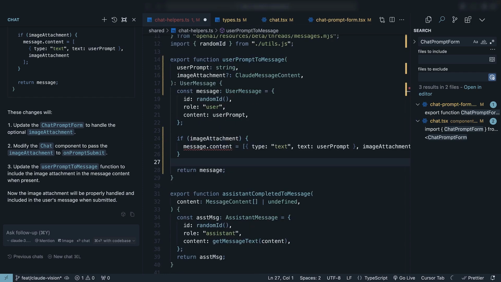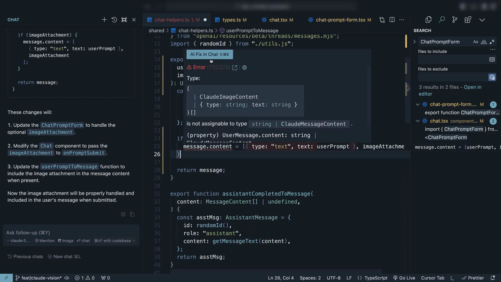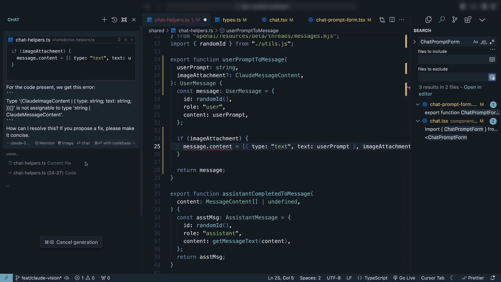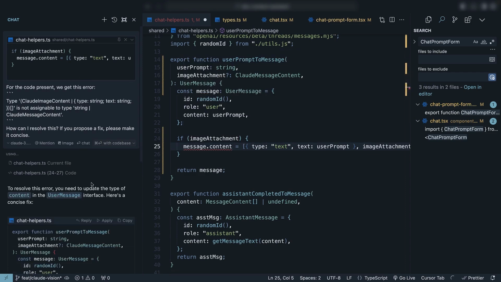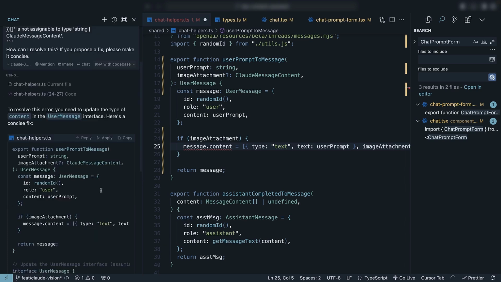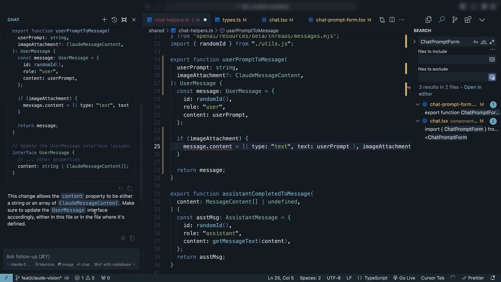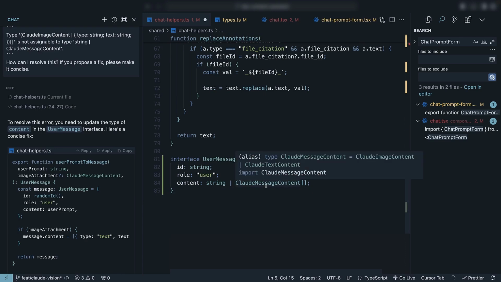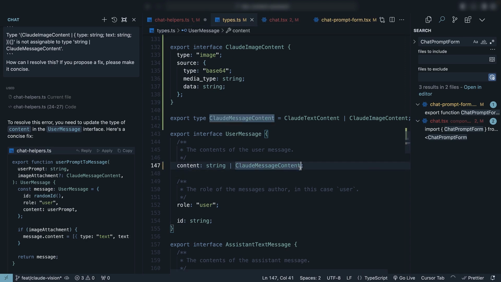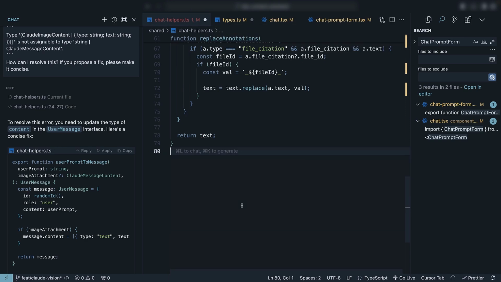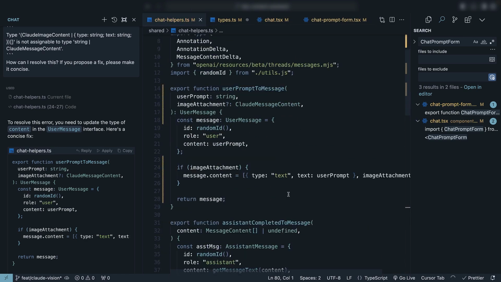Okay, but we still seem to have an error. Let's debug it with AI. It seems to be exactly what we have, but I think I see what's missing. Claude message content needs to be an array. So let's make the change and revert the new type addition at the bottom of the file. All right, TypeScript is now happy.